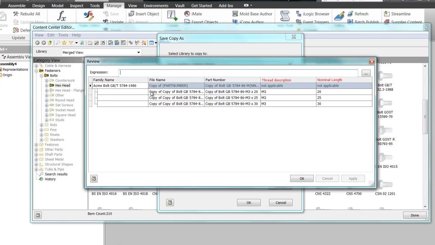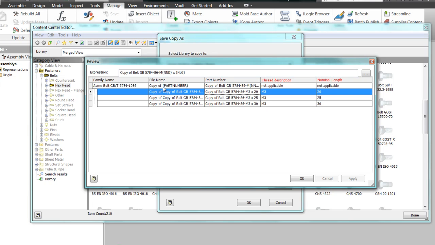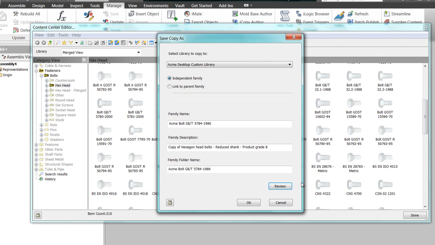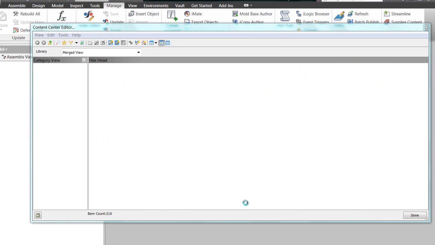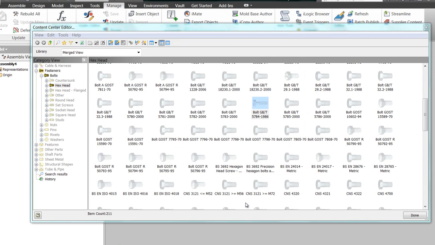Save Copy As without a link creates an independent family. You can edit all of the data, including the parameter mapping and the template. You'll see here we have the ability to change the expression. This allows us to see what the nomenclature and the naming will be for our content center bolt. We can pull from the parameters, the nominal head dimension, the nominal length, and have those included as the name for the bolt.